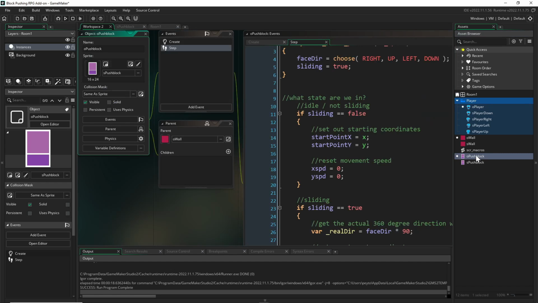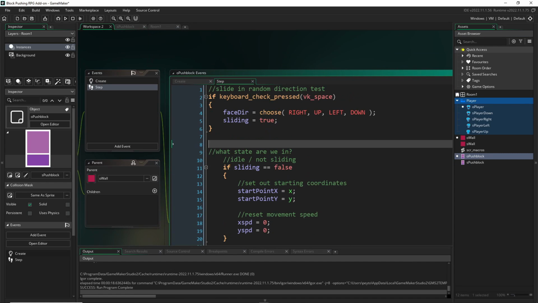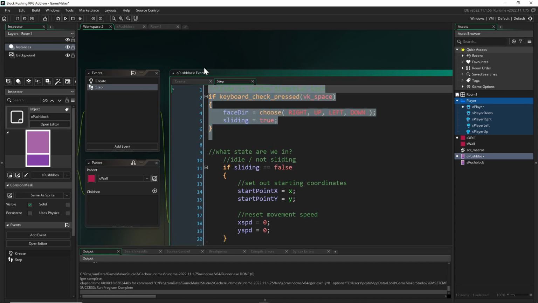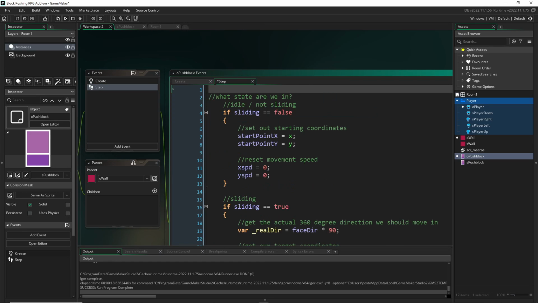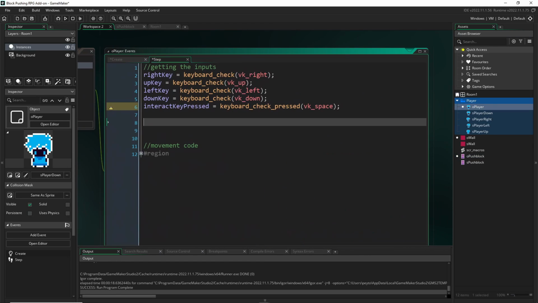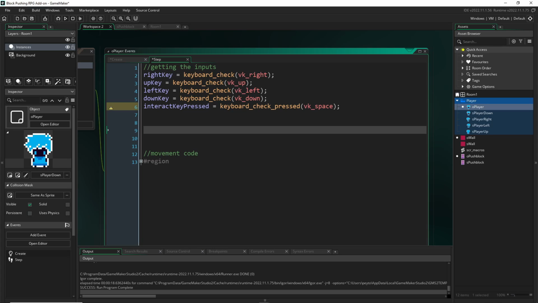So I can even go into my push block and I can get rid of this. I don't need this testing anymore. So I can just completely get rid of it, and you should too, because that will mess with things. So don't forget that. I'll try and remind you again if I remember to. But yeah, now we're just going to interact with the push blocks.